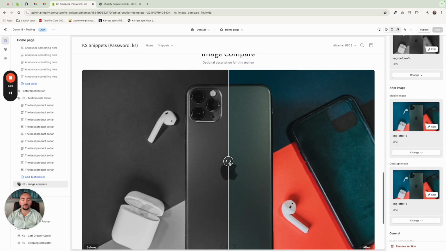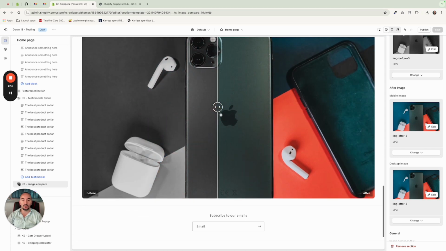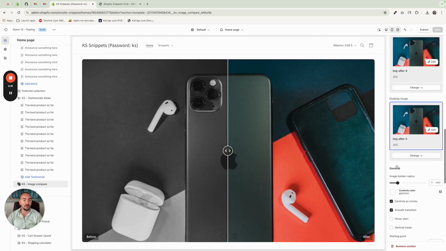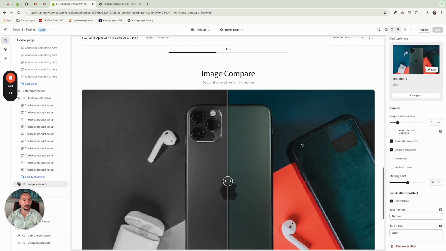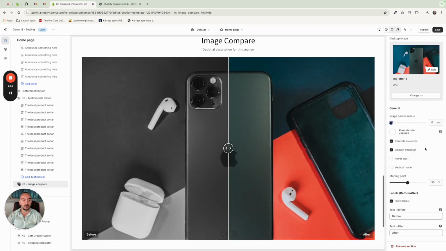Okay, and as you can see here, the before after slider is working great. Okay, then you have other settings here. Okay, we can choose here the image border. If you prefer to have the border radius, you might prefer to have more rounded corners here, or if you don't want to have rounded corners at all, simply leave this to 0.